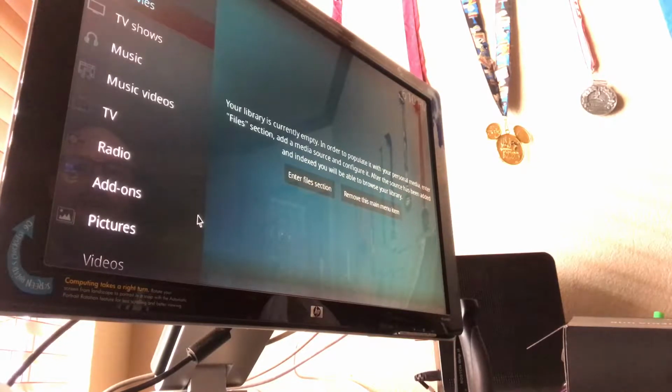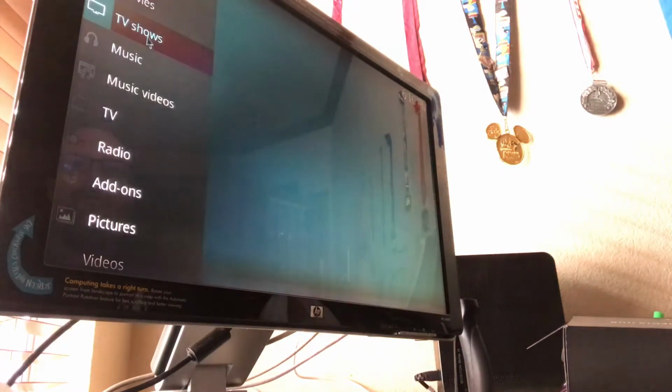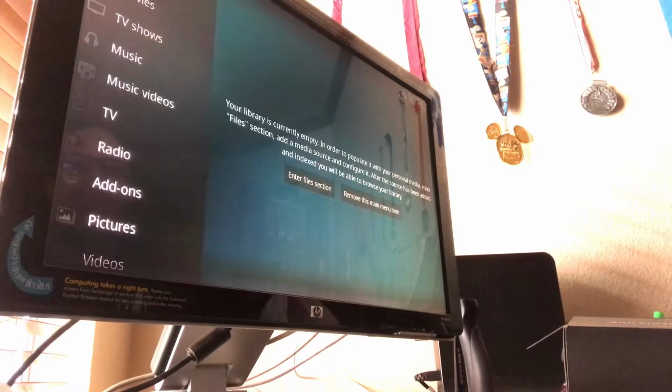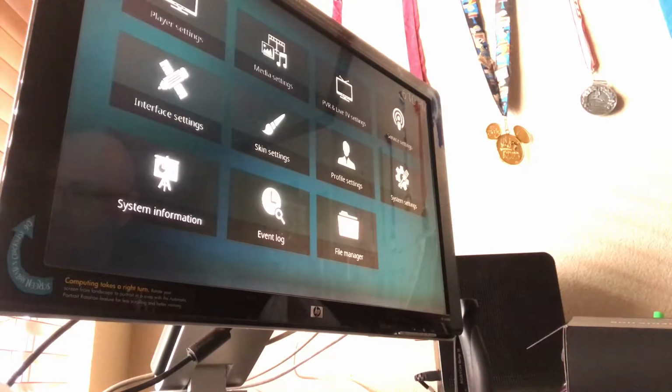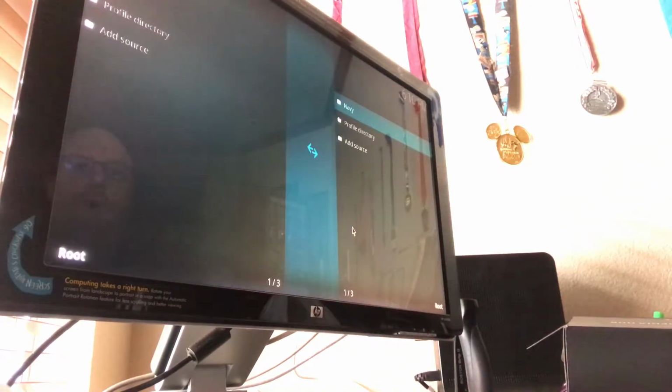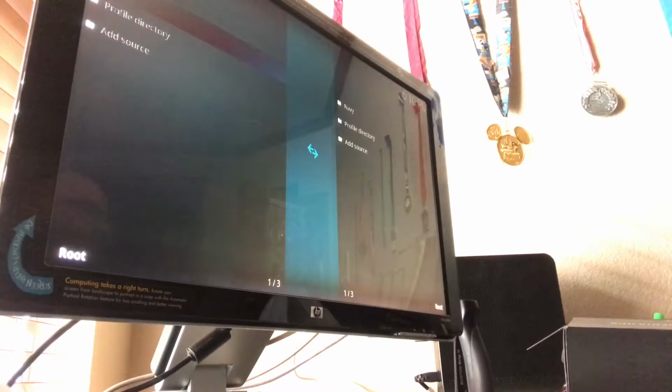The very first thing you're going to do is go up to this, and it's the cog, so you double click on that, and then you'll have a screen like this. Go down to the bottom that says File Manager, you double click on that, and what you'll see is Navy, which is the old repository.